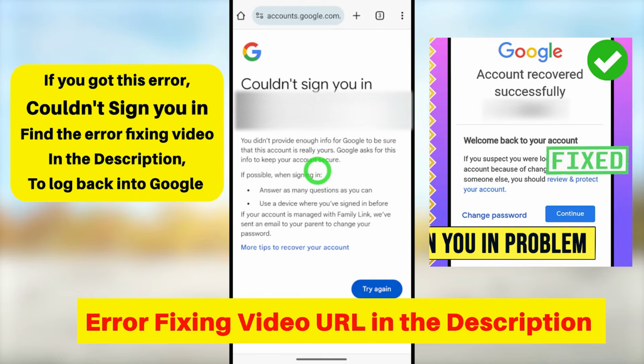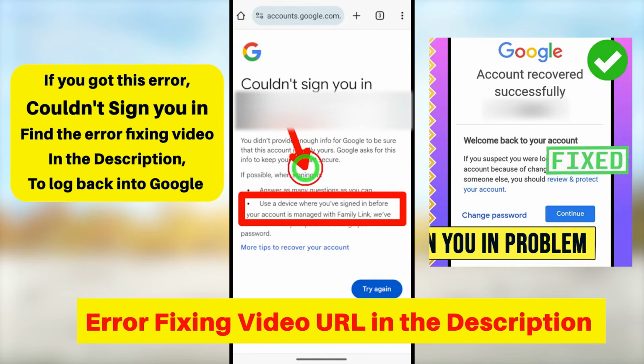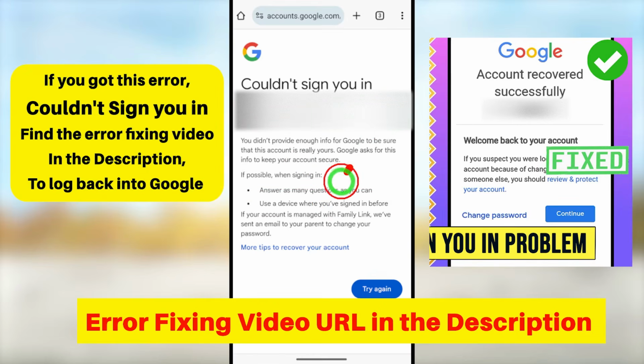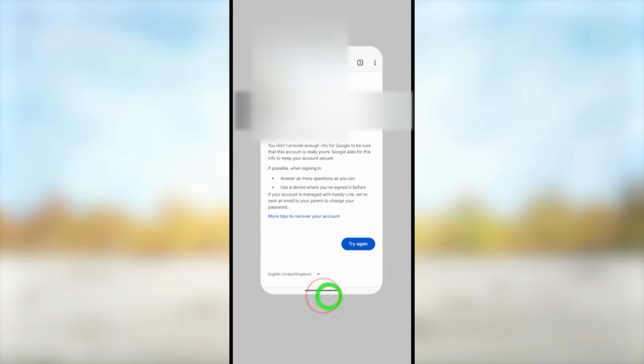For the second method, they ask you to use a device that you used to sign into a Google account or Gmail account before. You can try with your mobile, PC, desktop, laptop, notebook or any other device that you used to sign into a Google account before. Then they will allow you to recover your account. But if you can't find another device, or if you couldn't verify yourself and still get the "Couldn't sign you in" error message, I invite you to try the second method.